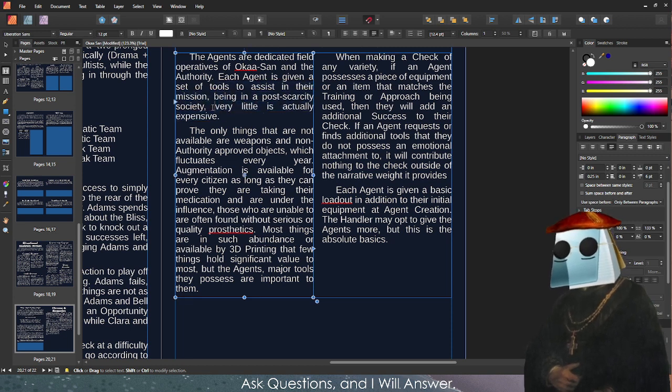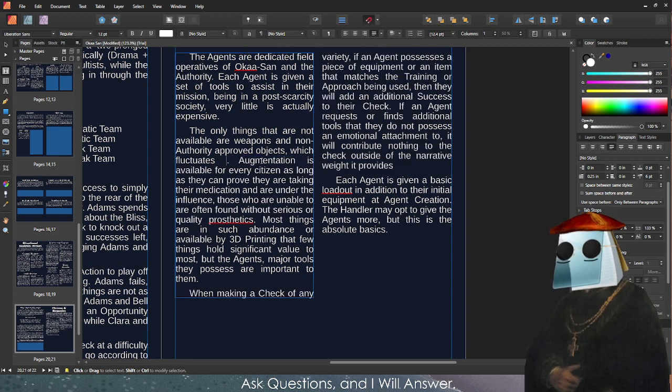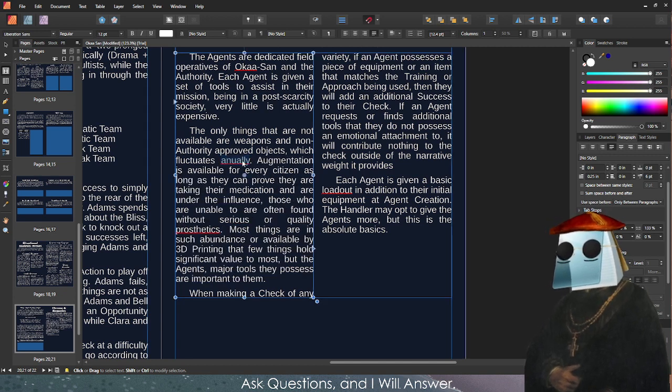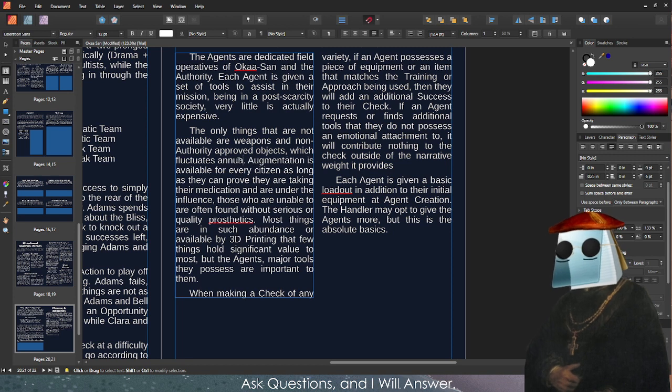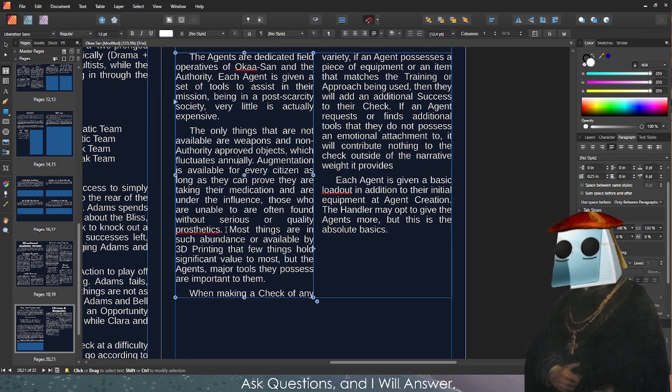Being in a post-scarcity society, very little is actually expensive. Meaning that what is not available are weapons and non-Authority approved objects, which fluctuate annually. Augmentation is available for every citizen as long as they can prove that they are taking their medication. Those who are unable to are often found without serious or quality prosthetics, which hold significant value to most.